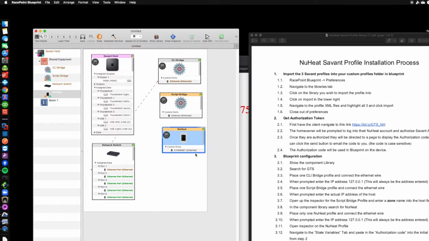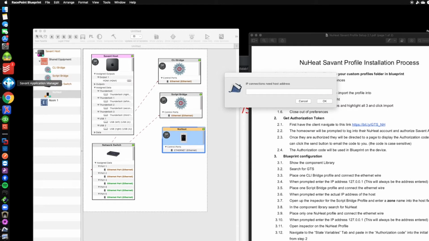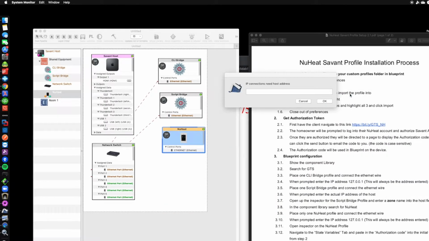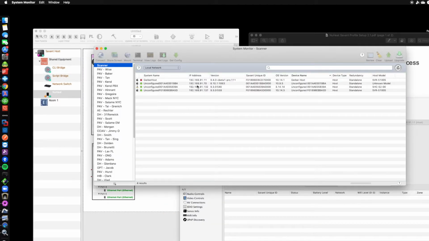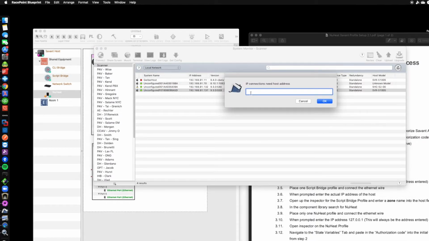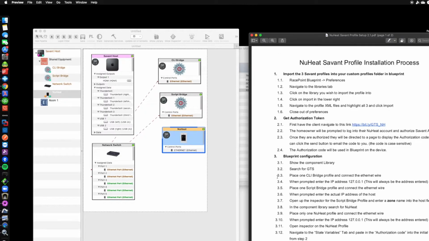Then on the script bridge, I'll go ahead and make that connection. And this one has to be the IP address of the host. So let's get a host that we're going to use here. I'm going to use this host here. I'm using 137 as my IP address: 192.168.91.137. Okay, so I entered in the IP address.